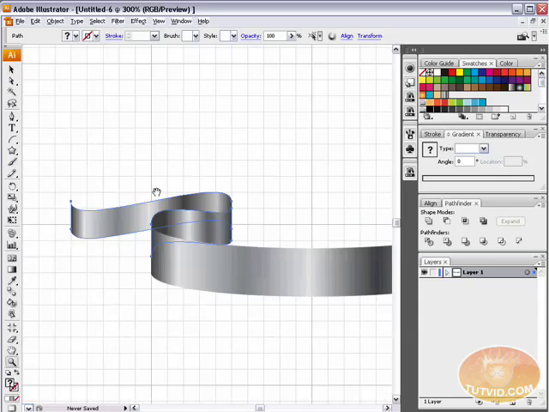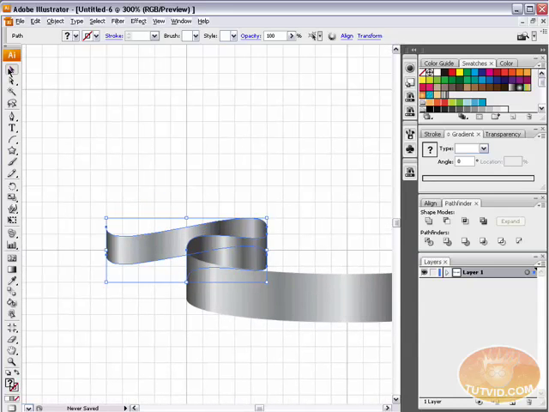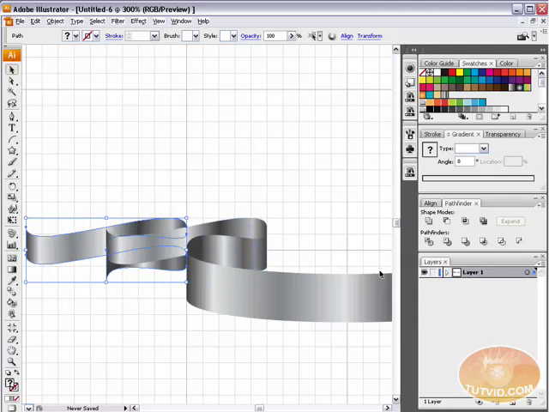Just use my regular selection tool. It's not the direct selection tool, it's the black arrow. Command or Control C to copy. Command or Control V to paste behind. And I'm just going to move over until that lines up.